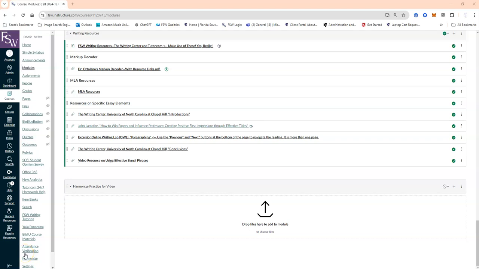Hi everyone, I'm just going to quickly show you how to create Harmonize assignments, discussion posts, group annotations, what have you, so that they also show up in your Canvas gradebook and you can use the SpeedGrader.